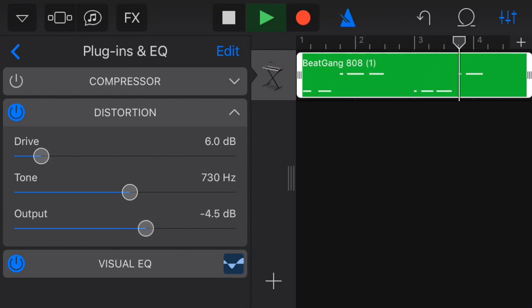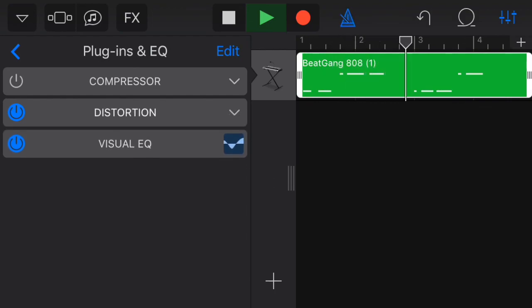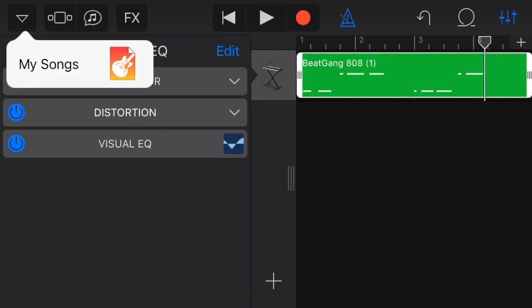Get that booming trunk sound, whatever you want. Just give it personality, you know. Do you? And that is how you use 808s in GarageBand for iPhone.